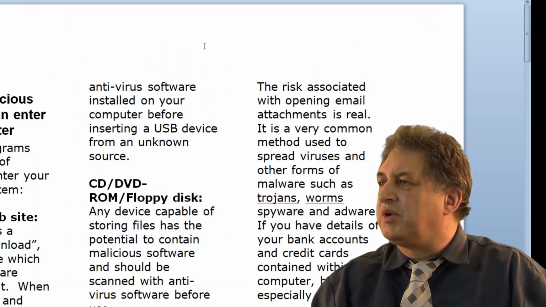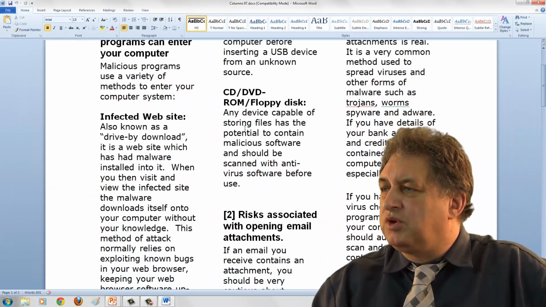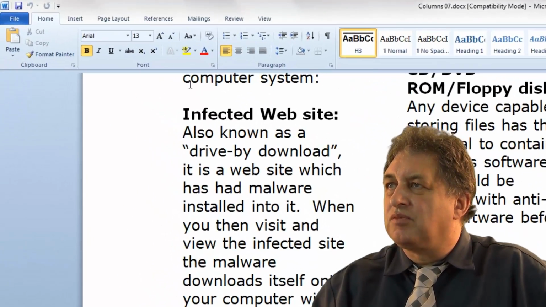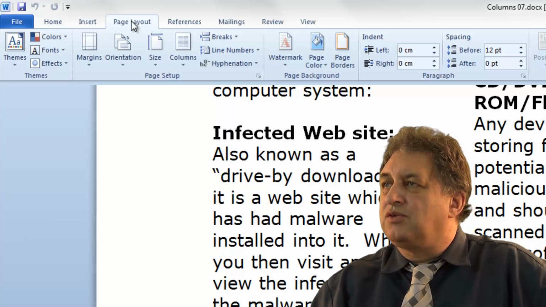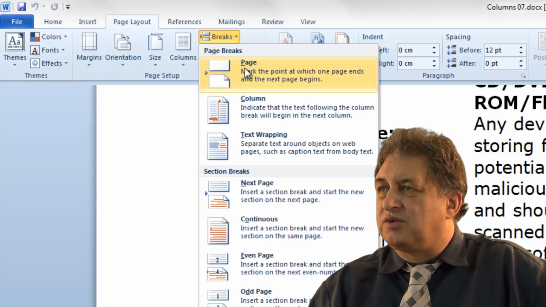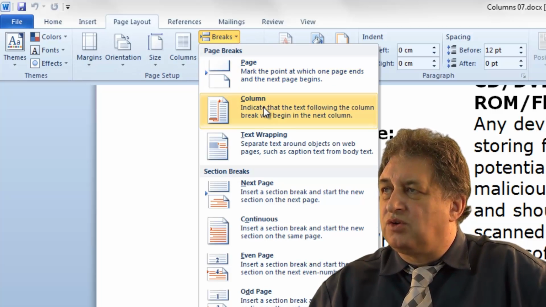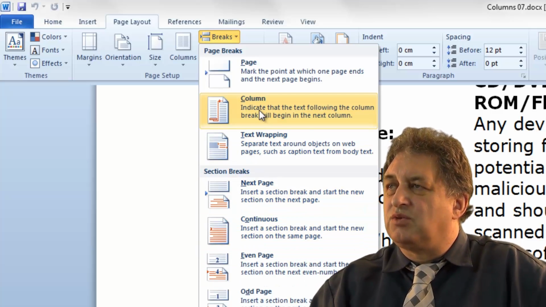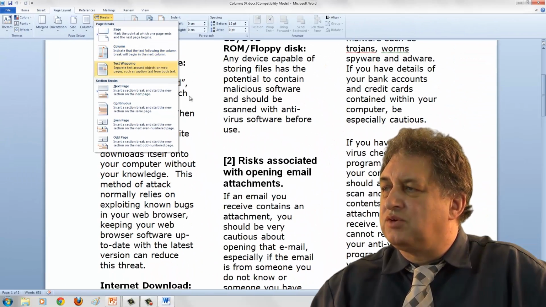Well, press Escape to go back to where we were. Move down to where you want the column break inserted, so in this case we'll just click here. Click on Page Layout, then click on Breaks. Click on the down arrow next to the breaks, and there's various types of breaks you can have. You can have page breaks, column breaks, and various other things like section breaks.